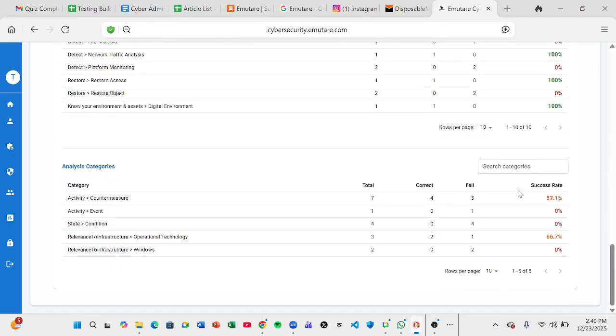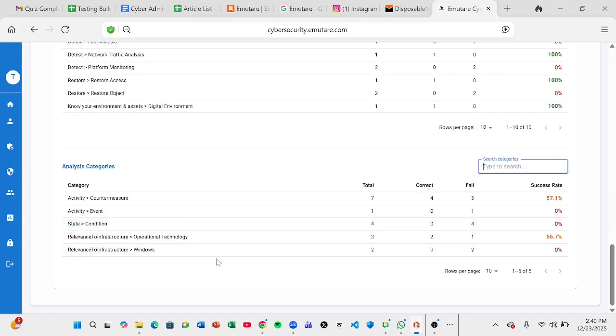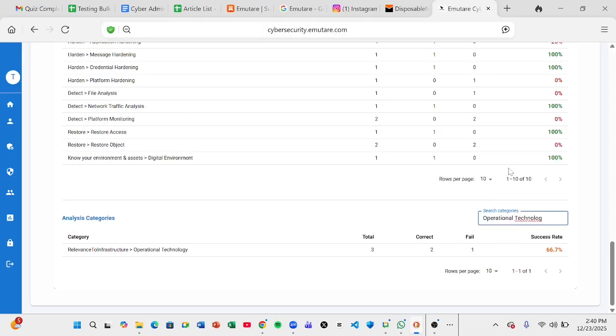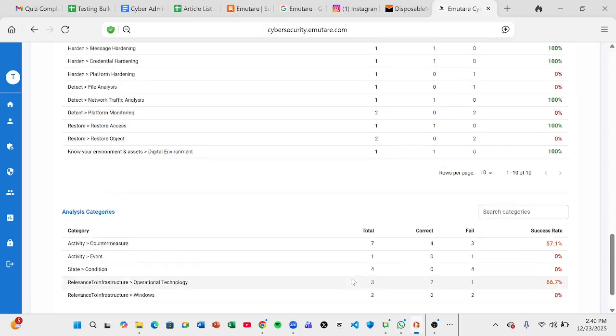66.7. Okay, so you can search for a particular category. Let's say you want to view only activity. You type activity, shows only activity, right? Let's say you want to view only operational technology. You can simply type operational technology. It shows only that, okay? That is it. You can set the rows per page as well and use the to and fro button. That is how to view analysis category.